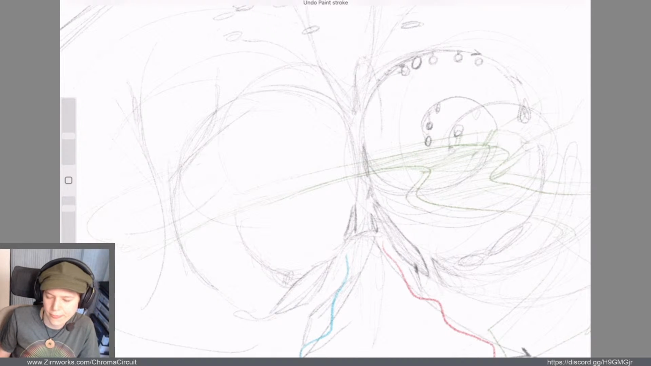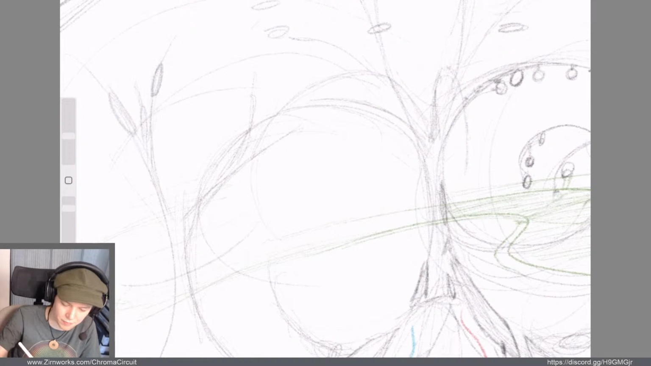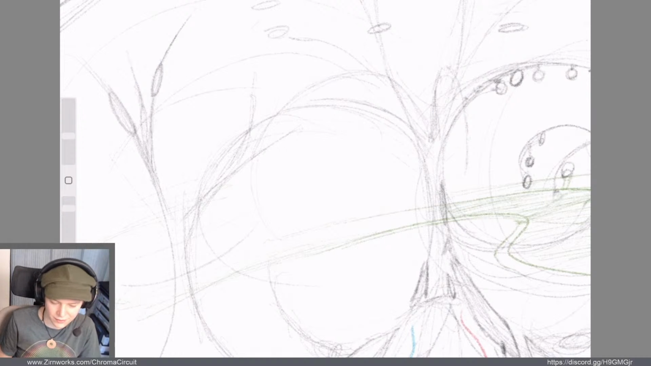Oh, I just did something with the tree that was just part of my natural form language, but I rather like it. It's these kind of bulge points here. They're almost like when insects lay egg sacs along a small stem.